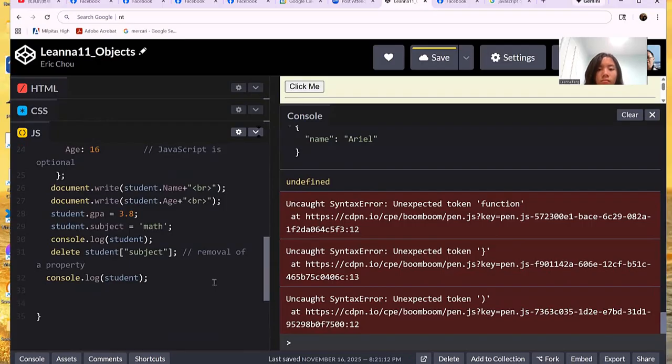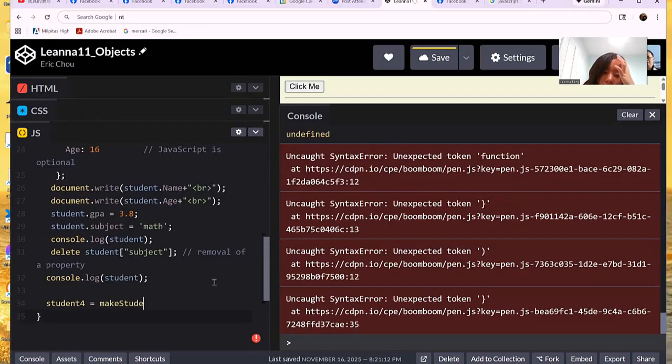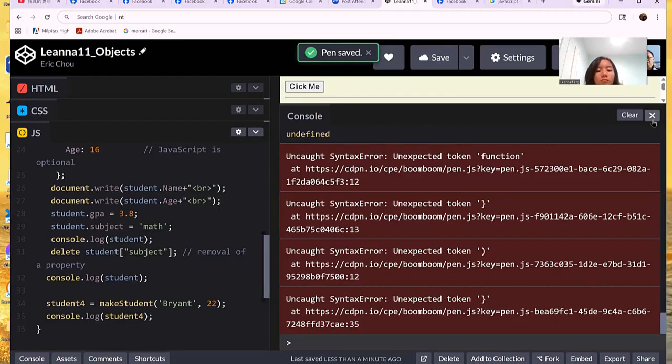So I say I would have a student 4 equal make student of Brian and 22 years old. And let's console log the student 4. So this is the fourth way to create an object, using a function to generate it.